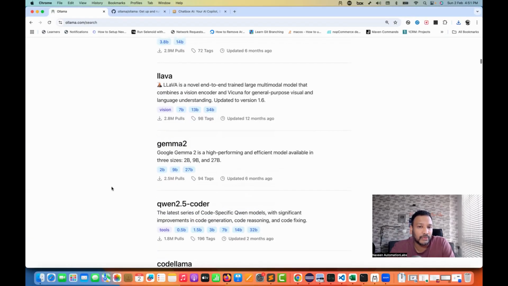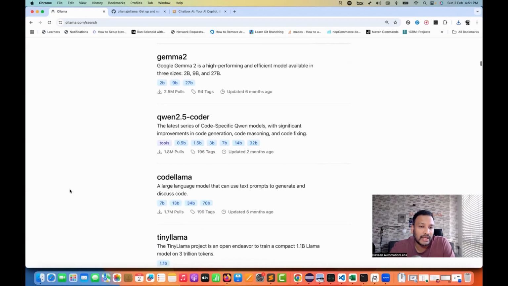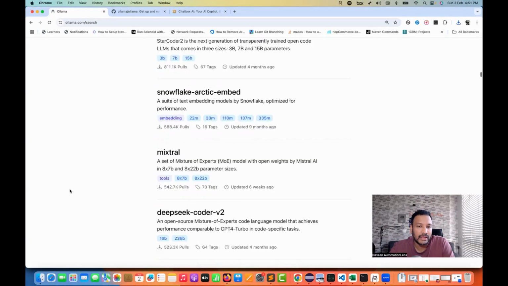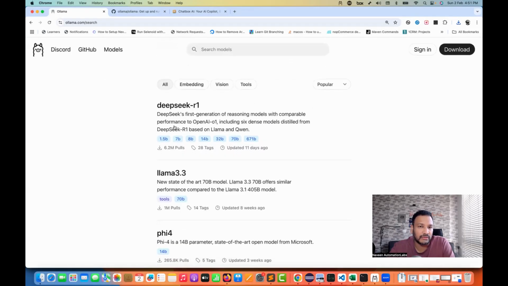LLaVA is also a very popular LLM model for multimodal combination with the encoder and Vicuna, for general purpose visual and graphics point of view. And then Code Llama is also available. There are n number of LLM models which are available here. You can simply check in the search also here.